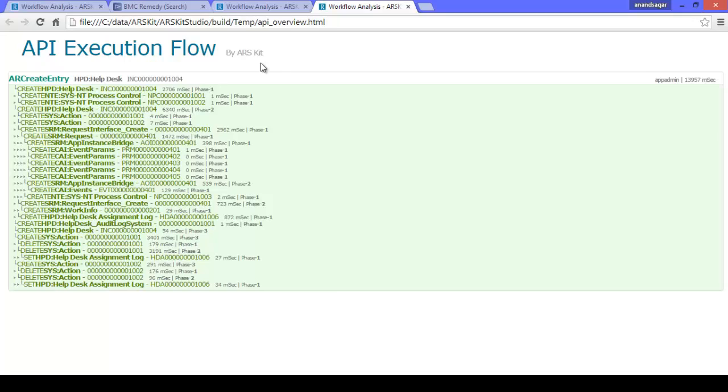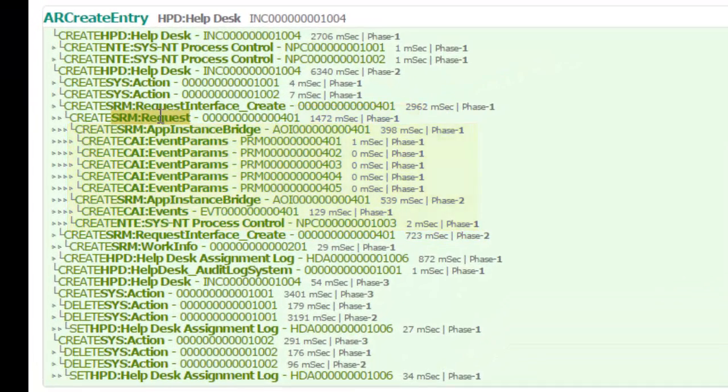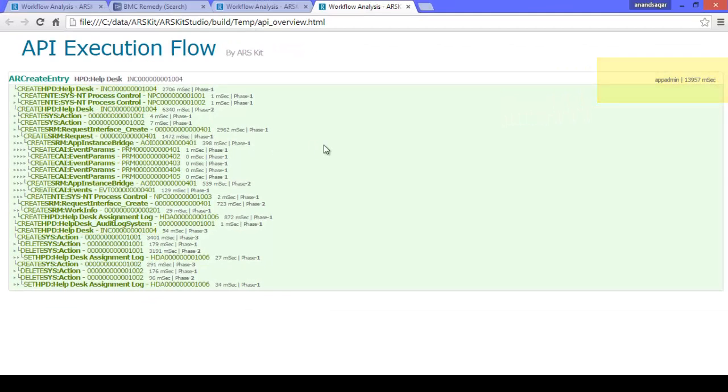As you may observe in this particular instance, creating a request in the SRM request form took around 1472 milliseconds because of its own filter executions, which in turn trigger filter execution of child forms. This 1472 milliseconds, in turn, is responsible for a 2962 millisecond execution period of interface logic, which in turn is responsible for an extra 6340 milliseconds for processing in phase 2 of incident creation logic. And likewise, you can go up to the top level. In this way, you can pinpoint the actual cause of delay in the whole API call.